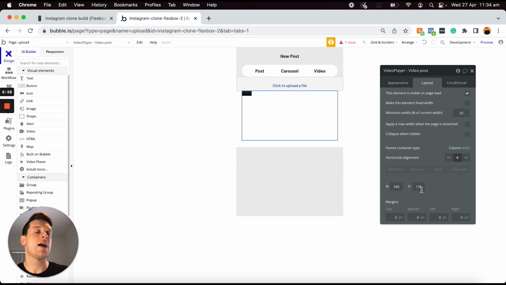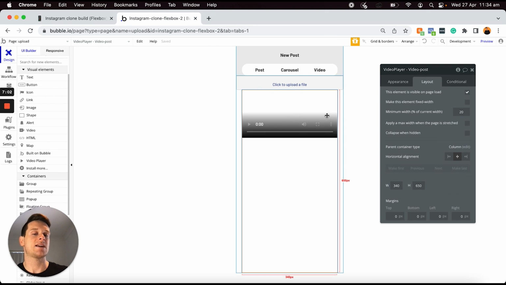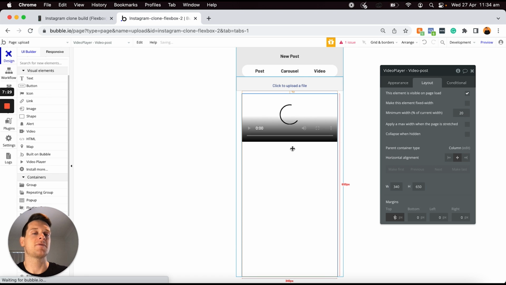When it comes to the height though, I actually want this to be 650 pixels, which as you'll see is actually quite long. And the reason I'm selecting that is because this is roughly the same ratio as a vertically filmed video. And so that way the video will actually fill in all of the space that's provided. I'm also just going to add in 10 pixels of margin at the top of this element, so that way it's not touching our file uploader.